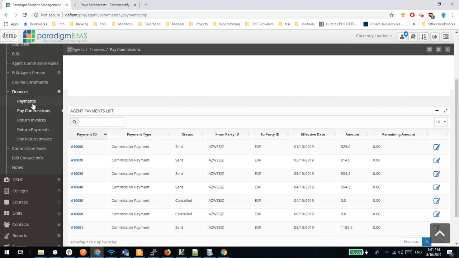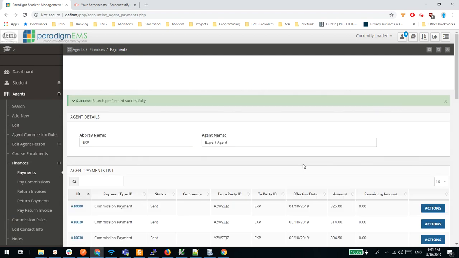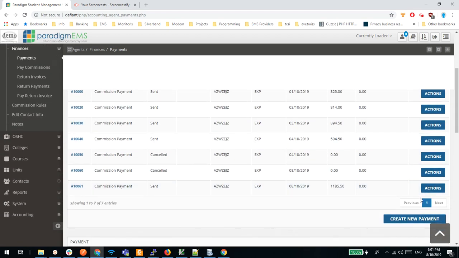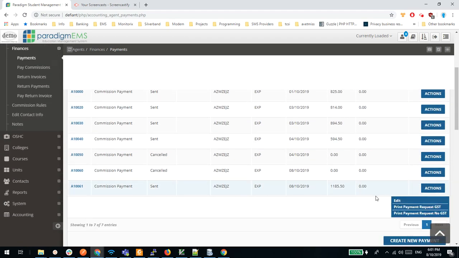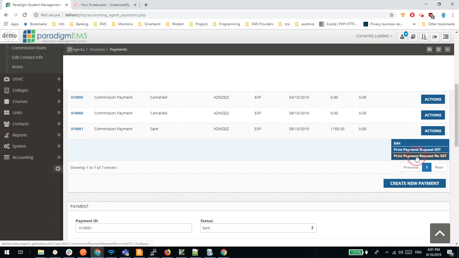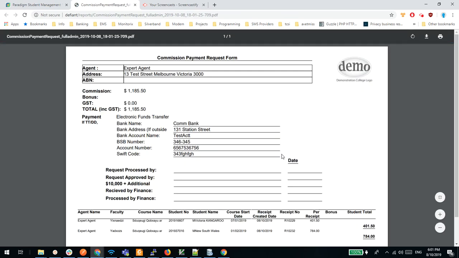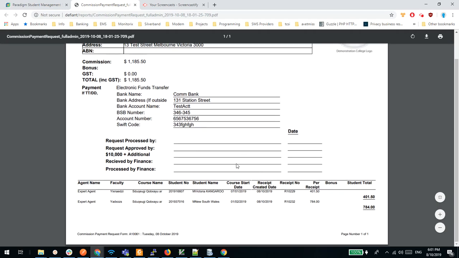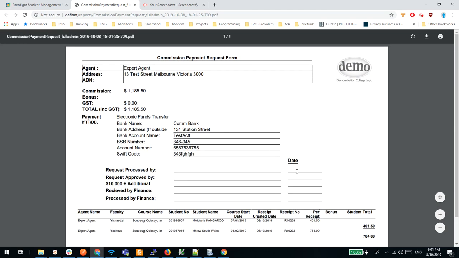We could then go to payments, and for our payment, we could click on here and say print payment with no GST, and that will give us a report of all the different commission line items and the bank details to be processed by finance and what we're going to pay to that particular agent.